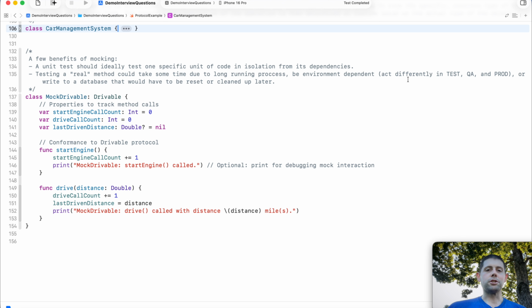I don't know about you, but some of the code bases that I've worked in, the test environments or the lower environments, could have some kind of sketchy data in there, and it may not act like it would in production. So that's another benefit of being able to mock things locally. And another option where testing protocols really shines over a real implementation.